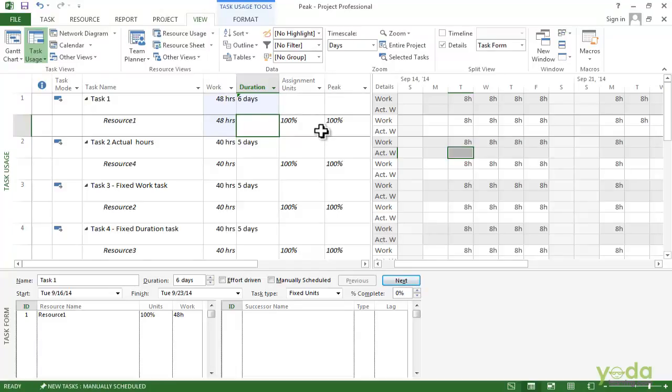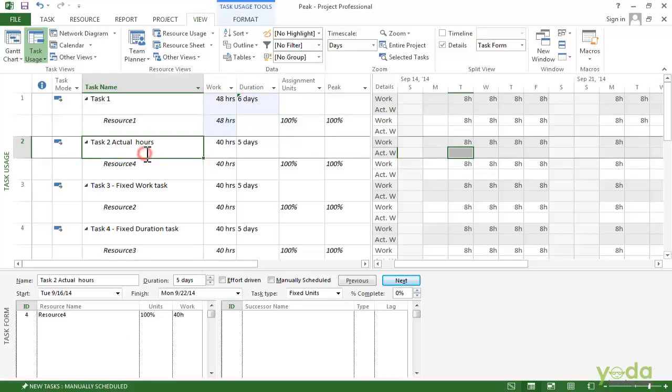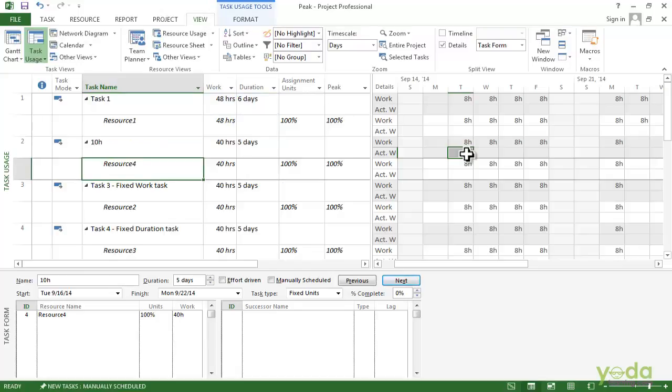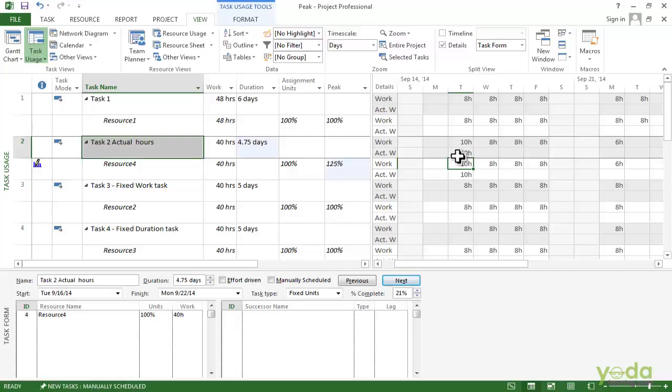The peak field is actually a calculated field. It represents the maximum allocation on an assignment. To see how that works, let's look at task 2. Let's say the resource assigned to task 2 works 10 hours the first day. So over in the grid on the first day, I type 10 hours and when I press enter, you see the peak units change. The peak units are now 125% because 10 hours is 125% of a full work day. However, the assignment units are still 100%.